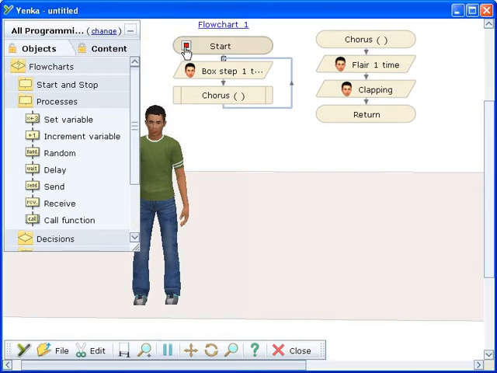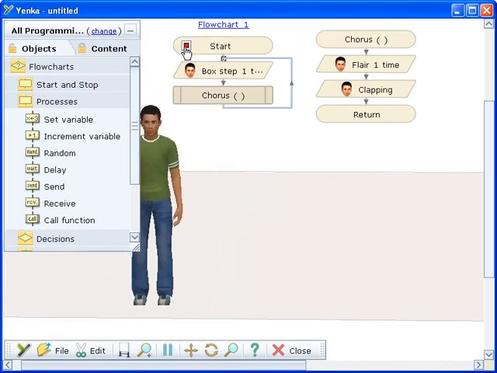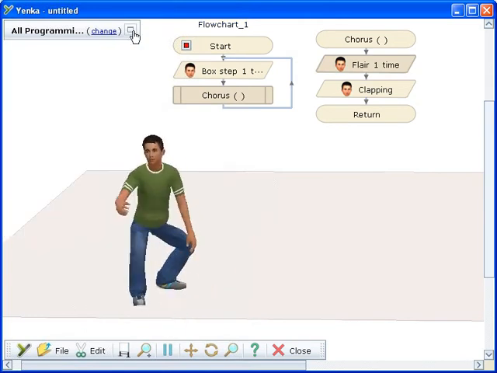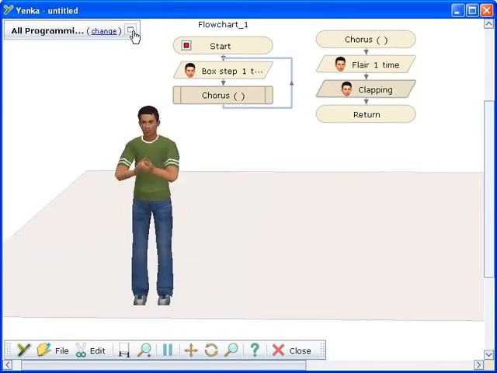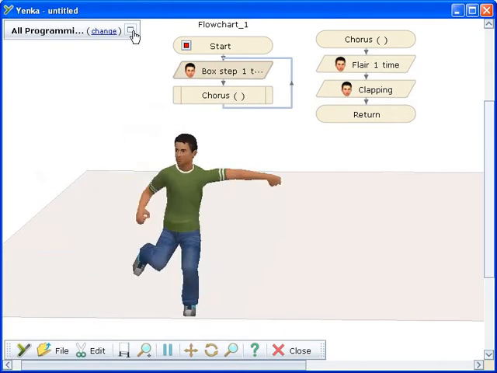When the program reaches the call function command, it jumps to the chorus function and runs it. At the end of the function, the return command sends it back to the step immediately after the call function.